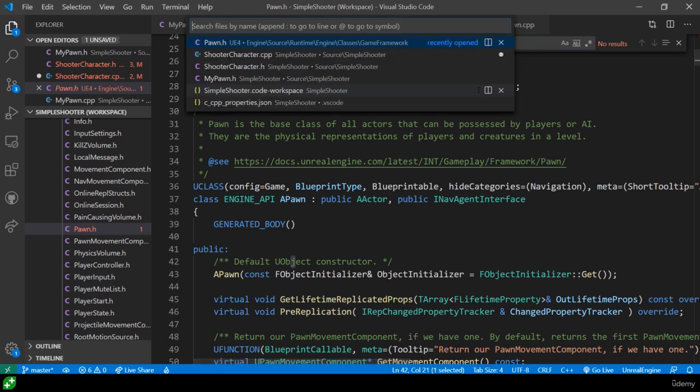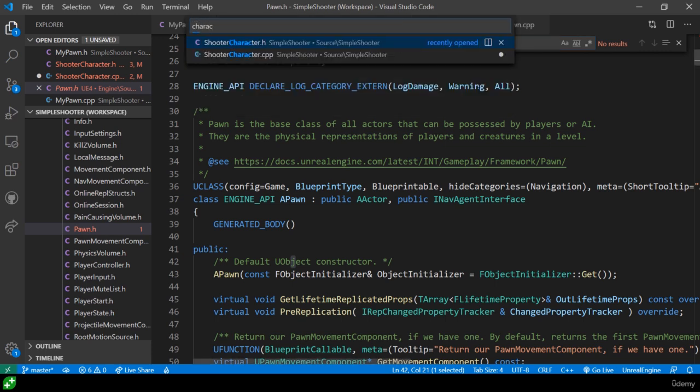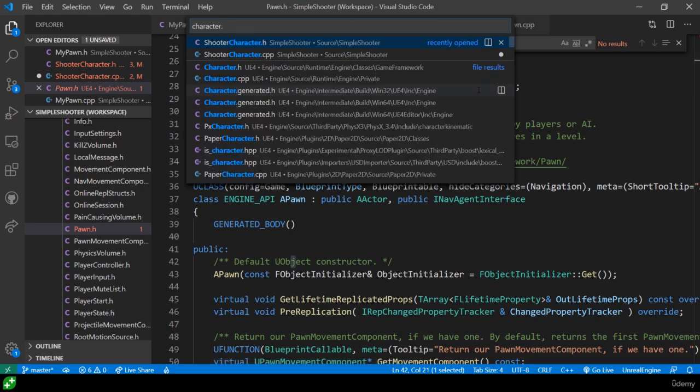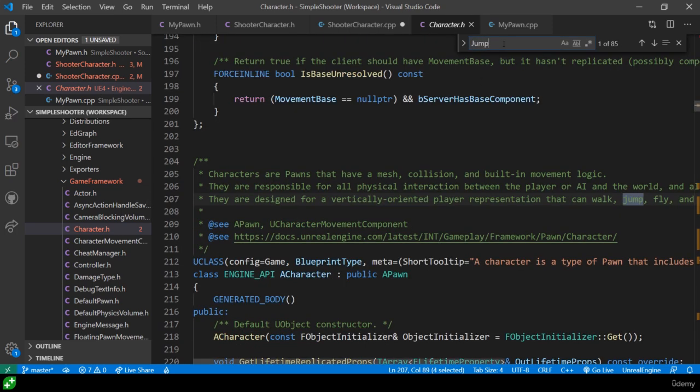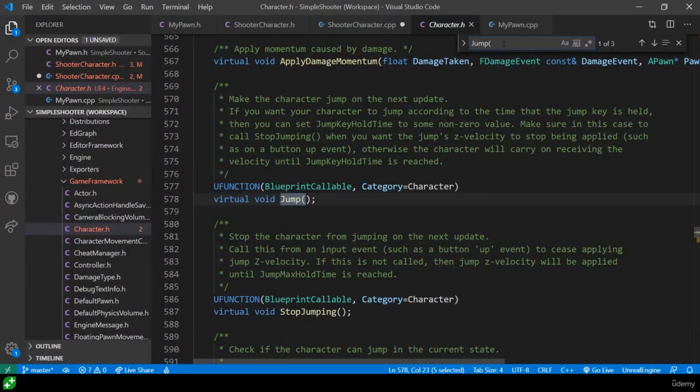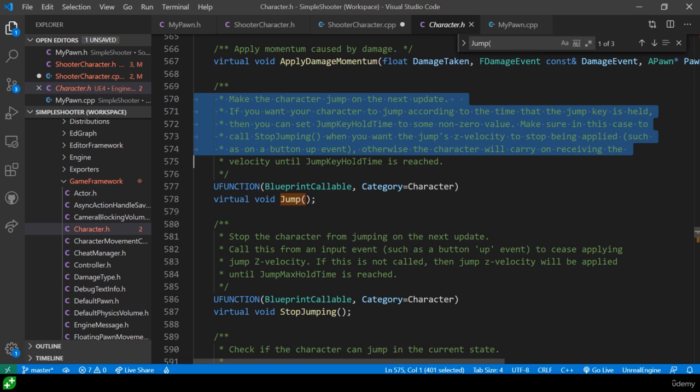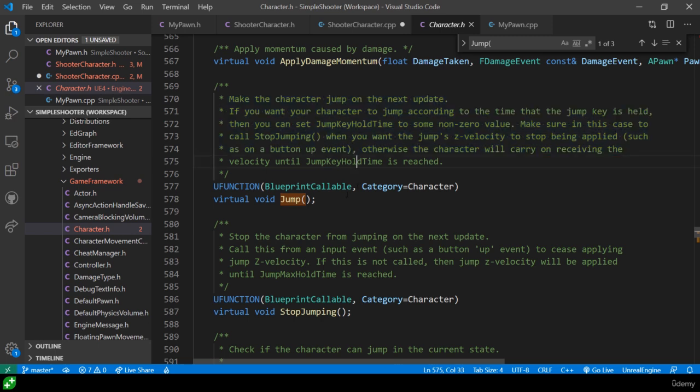So I'm going to do Control P and look for character.h. Open that up and just have a look through here. See if they have a jump function defined in here. Jump and then open brackets often is a good way to look for functions within the header files. Sure enough, we have got that function. You can see the documentation. I often like to use the source code directly rather than looking up any documentation files. I just find it sometimes a lot quicker to access, especially when you have access to Control P in Visual Studio Code.